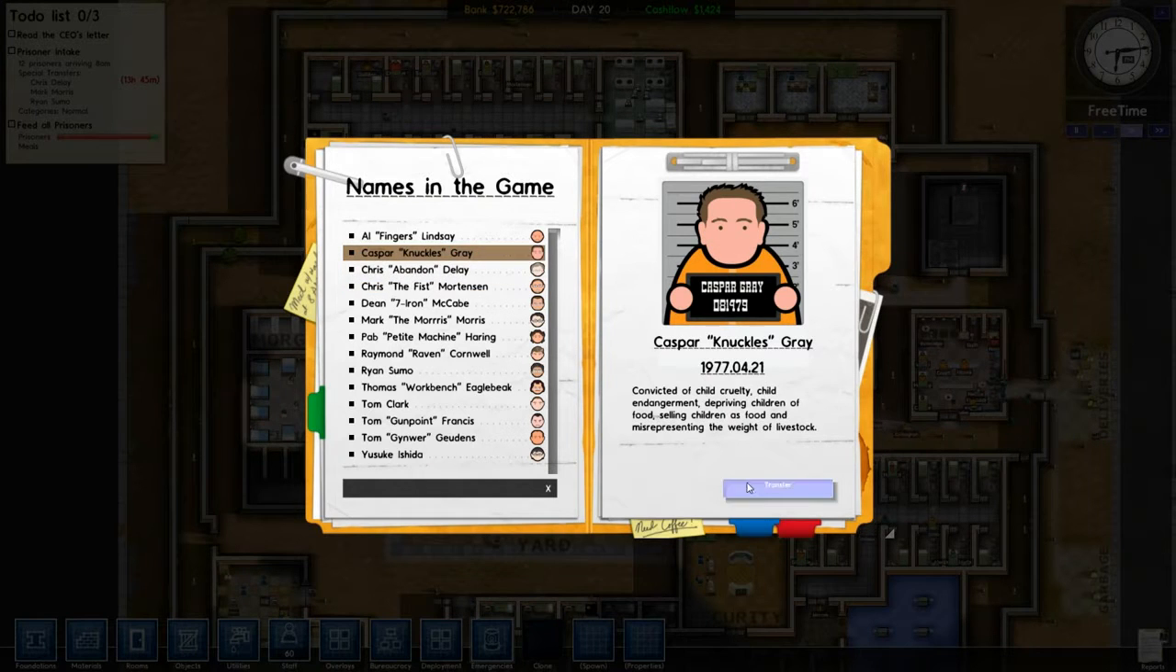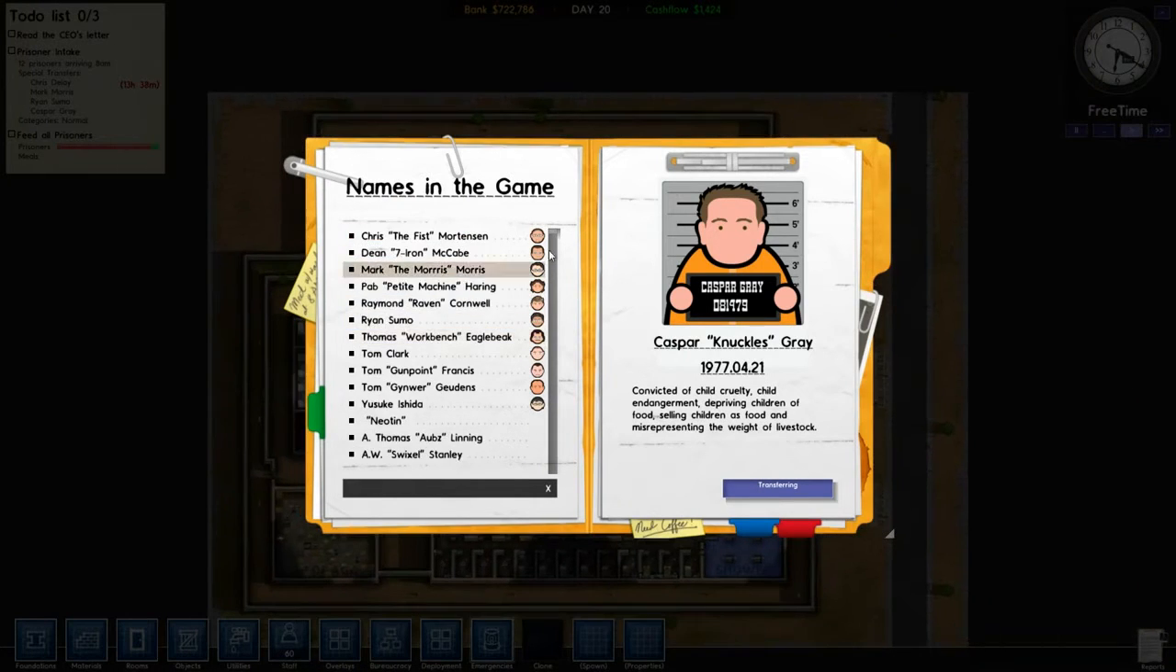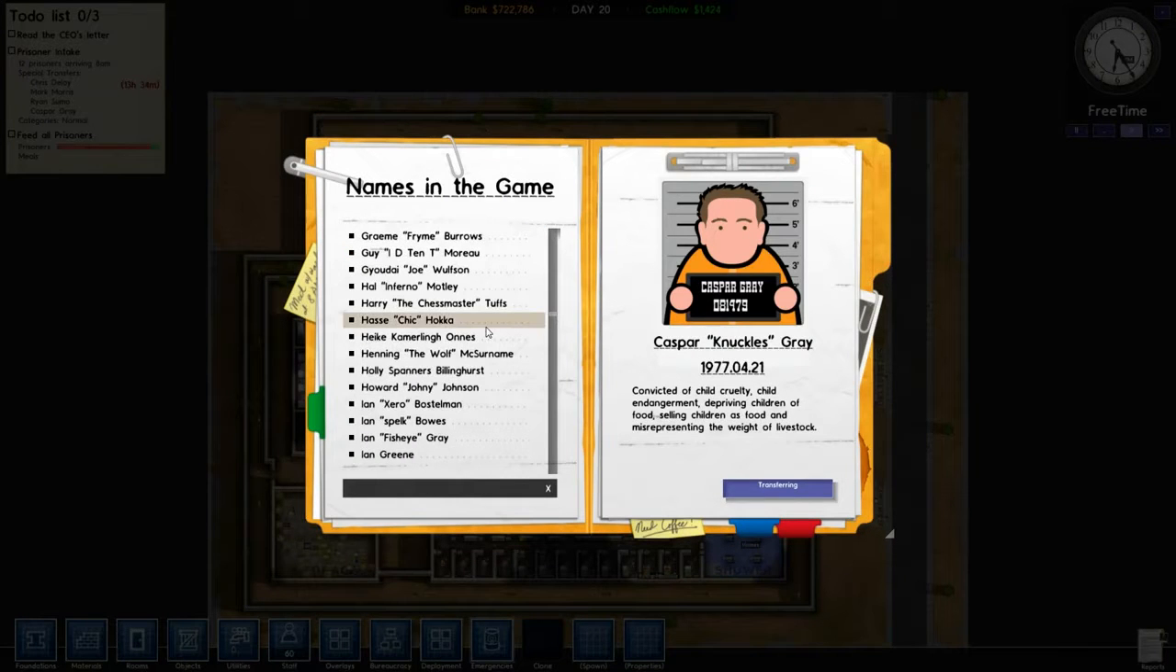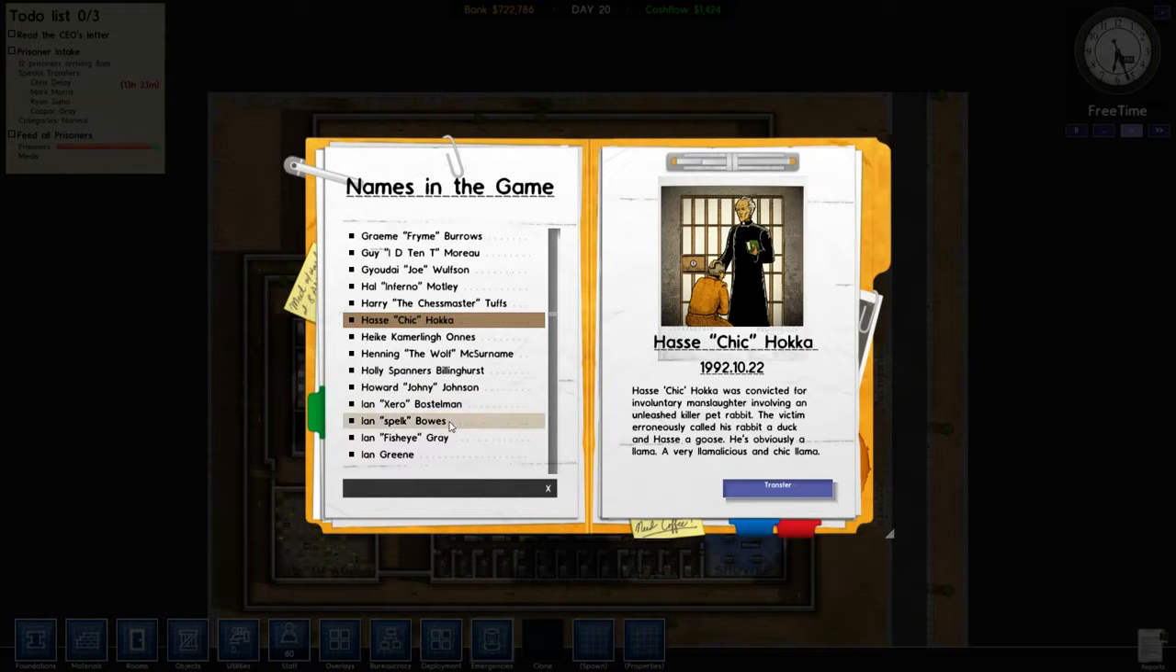Some of them are really, really colourful. So these are the face in the game entries, right? And then underneath these are all the name in the game entries, of which there are a great deal. All of these are custom names and date of births and bios as well.